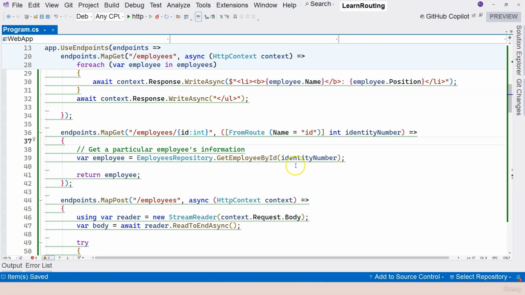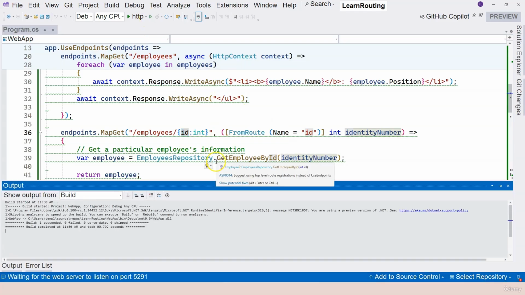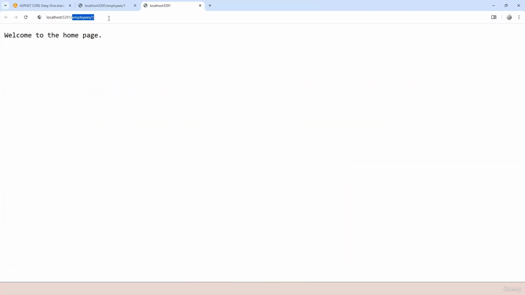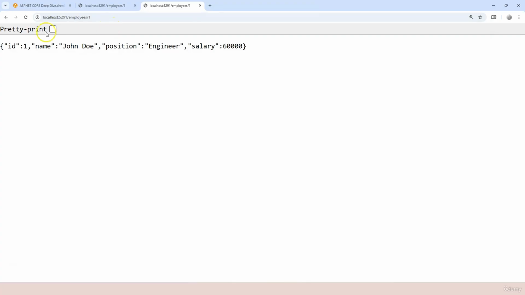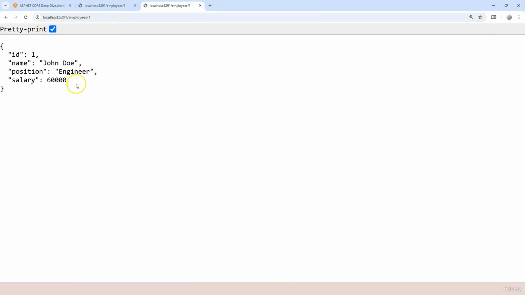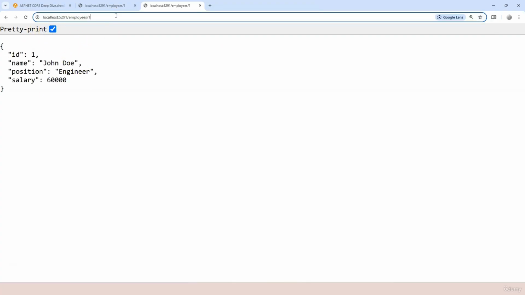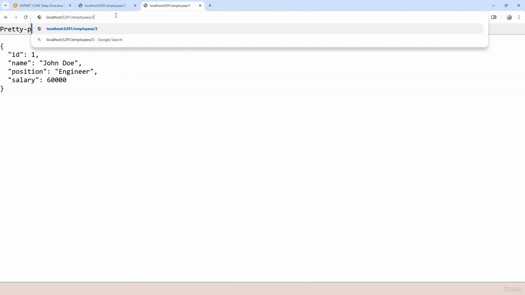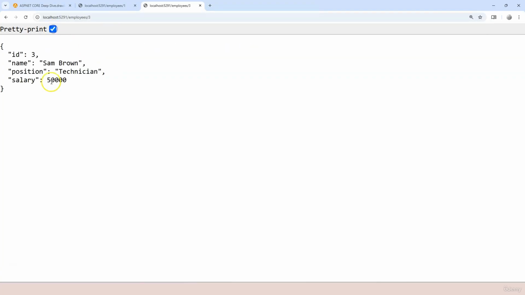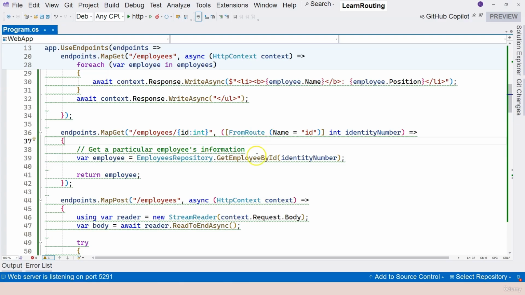So if I do it this way, then the identity number is different from this. That's not a problem anymore. So let's run it. And now let's go to /employee/1, and you can see we get the correct employee information. If I go /employee/3, I can also get Sam Brown. All right, so that's how you use the from root to explicitly bind an endpoint parameter to a root parameter.